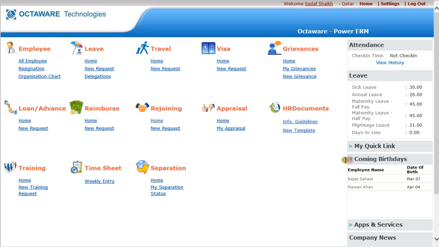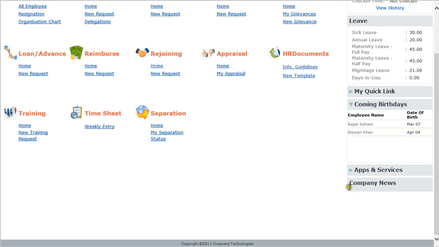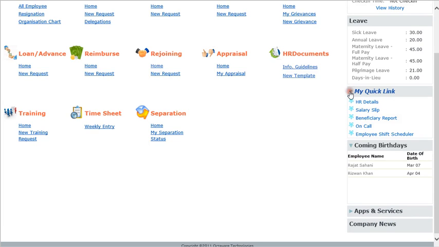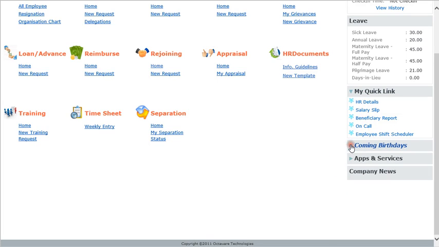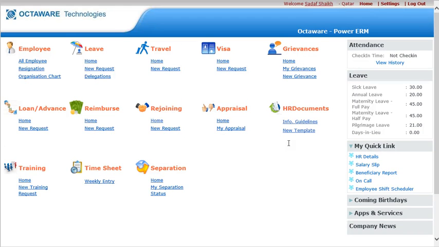Also you can see the coming birthdays, the employees whose birthdays are coming in the next 30 days. The company news, the apps and services. My quick links are like the HR details, the salary slip, the on-call and employee shift scheduler, showing which shifts have been assigned to this employee in the next coming month. So you can see a lot of information.